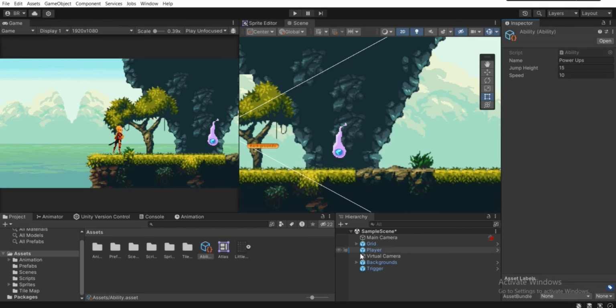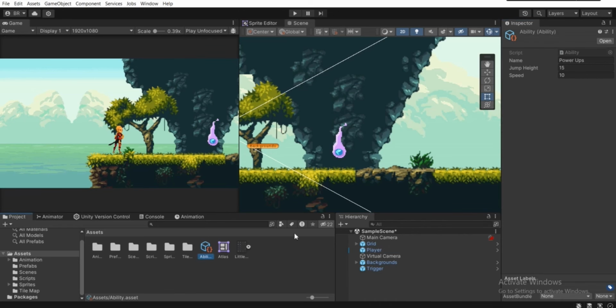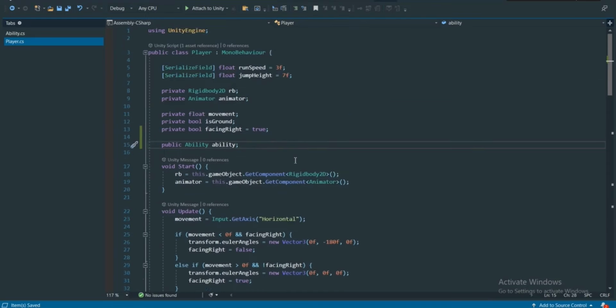What we can do is drag this scriptable object right there. Let's select the player, and as you can see, ability says none, basically empty. So we select this ability and drag it right there, and now we have a reference of this ability. Now we can extract the info, which is the jump height and the speed, and the name of this ability is power ups, we named it, but it's totally up to you what you want to call it.